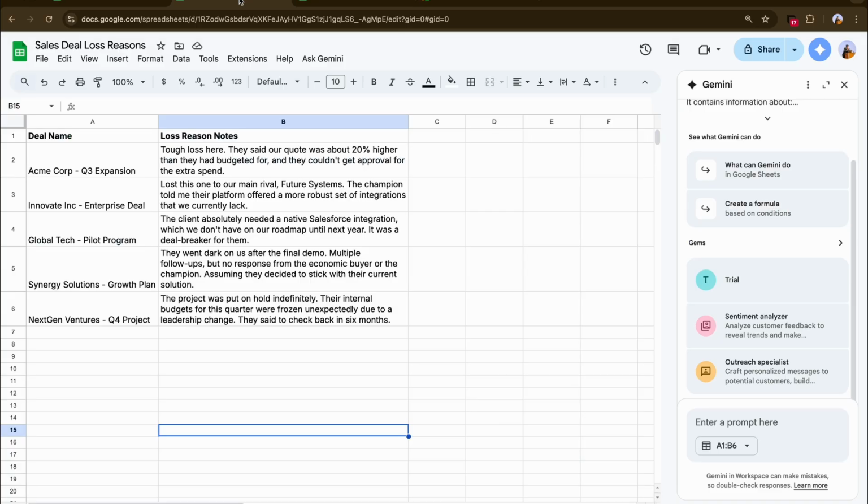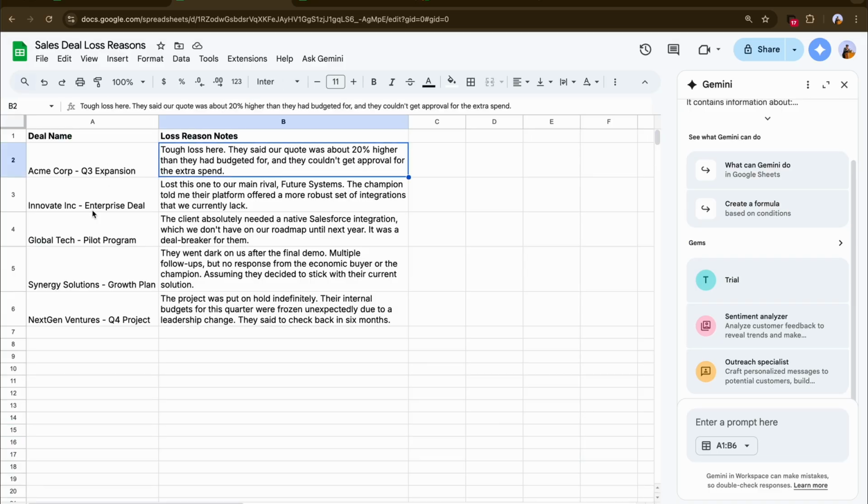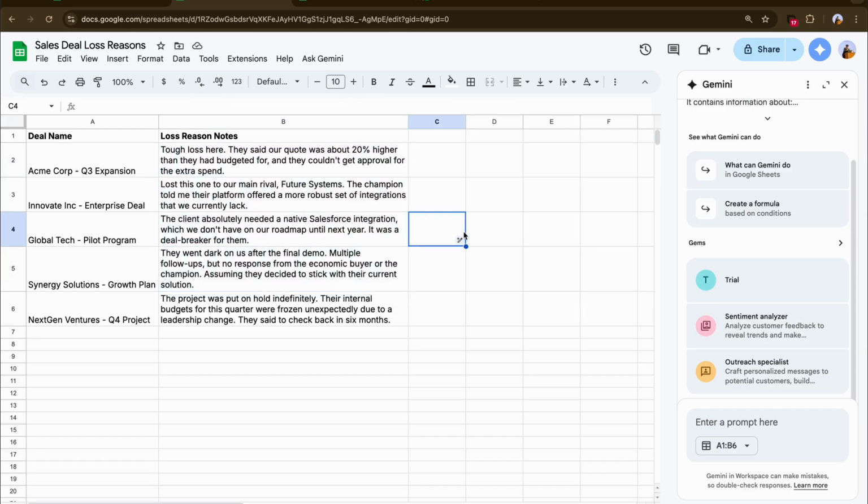The next use case that we're going to be working on is the sales deal loss reasons analyzer. So basically at the end of every quarter, the head of sales needs to understand why some deals are being lost. So the sales reps are expected to leave a note in the CRM when a deal is marked as closed or lost. But these notes are a mix of shorthand and professional summaries and rushed comments, and it's impossible to see the bigger picture.